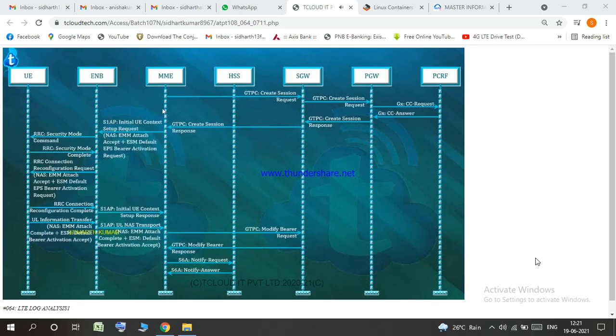Now, this part we need to complete. Before accepting the attach, what is the MME supposed to do? The MME is supposed to start communicating with the S gateway, P gateway, and PCRF, and start creating the needed things. So that is the task we have at hand right now. First we need to complete it towards the S gateway, P gateway side. Then we have to do these parts.